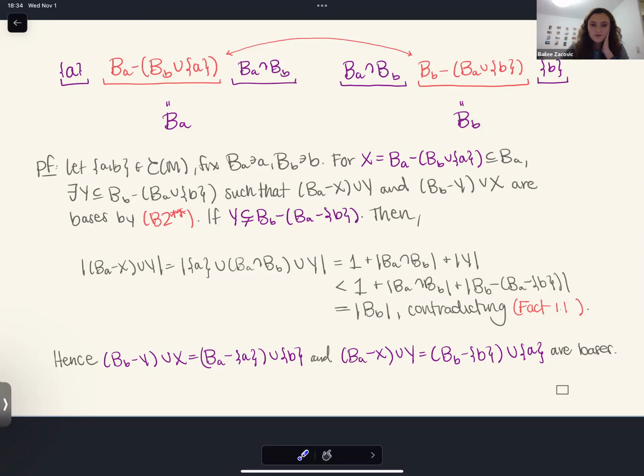We should also note that these basis exchange axioms never necessarily let you choose both your X and your Y. You can choose X, you can make a special request for X, but you're only guaranteed the existence of some Y. That's why this result doesn't necessarily follow immediately, because we're actually demanding a particular X and a particular Y.